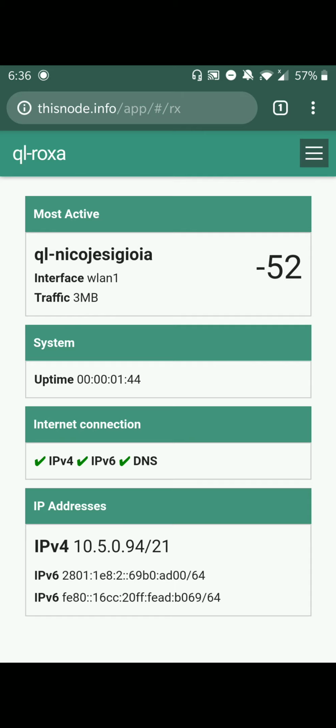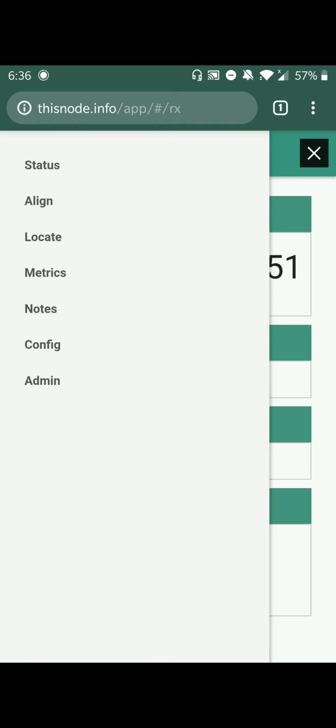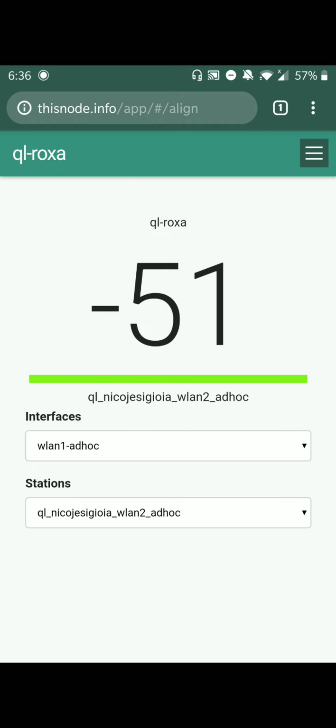In order to do that, we go to the upper right corner to the button that is there, and then we pick the Align option. In the Align option, we will be able to do the alignment of the antennas in order to get the best signal possible for our node.